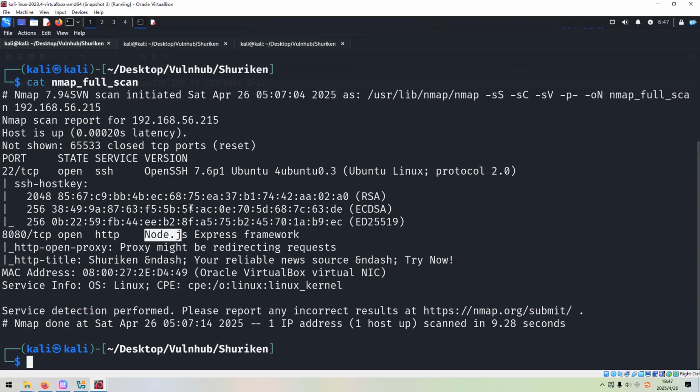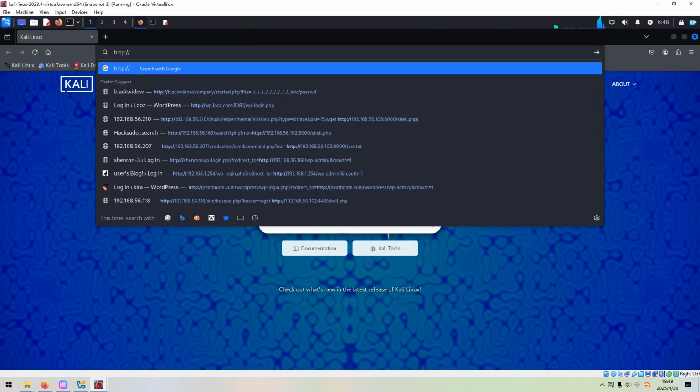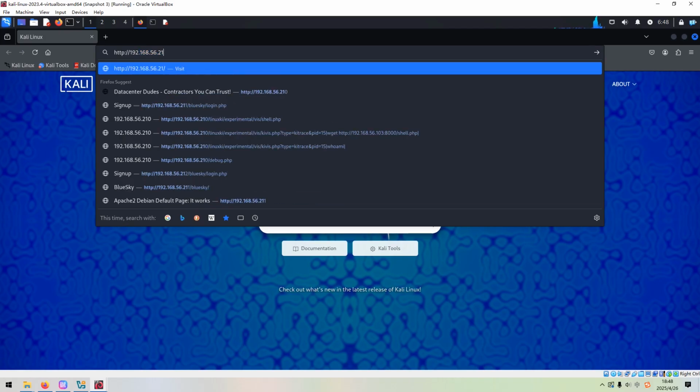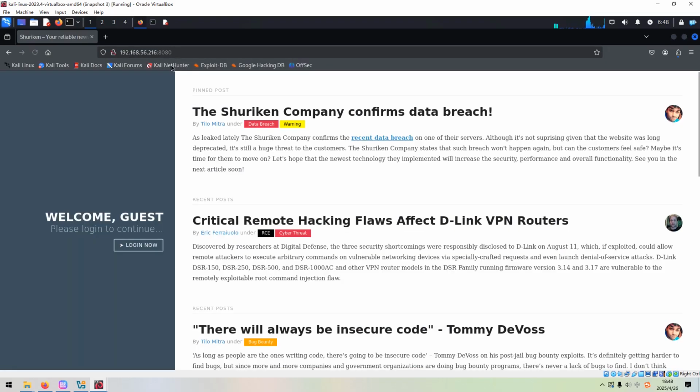We need to start our enumeration with this web application. Let's fire up the browser to conduct manual enumeration first. We can put the IP address of the target into the address bar, port 8080, press enter. So now we got the site back. There are some posts like Shuriken company confirms, and these should be possible usernames, another username.